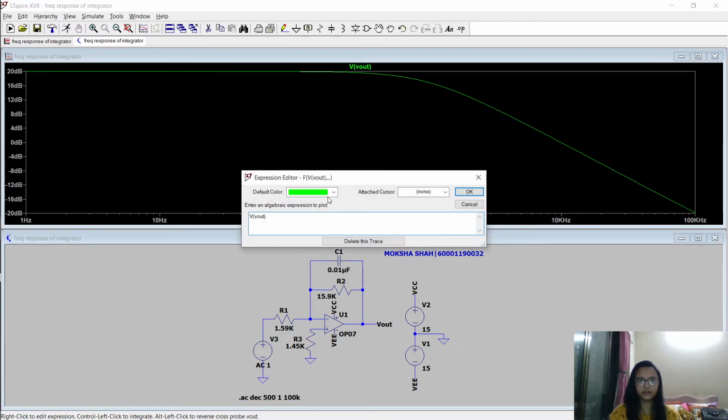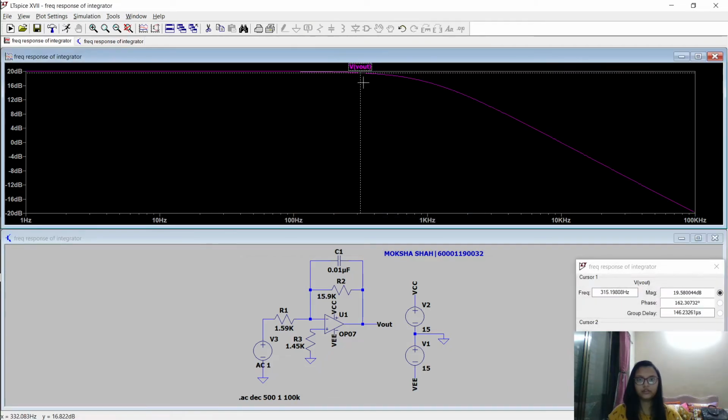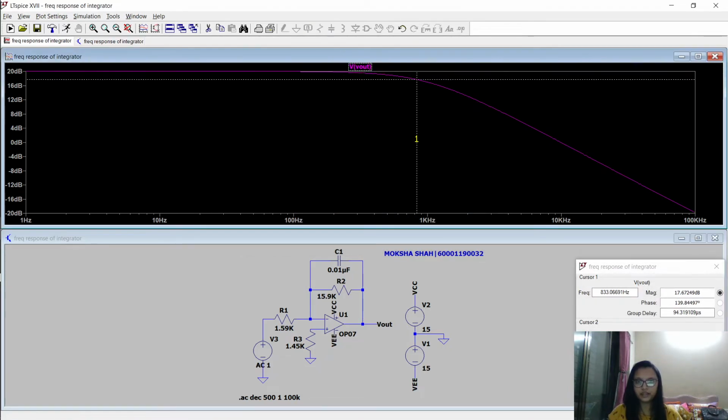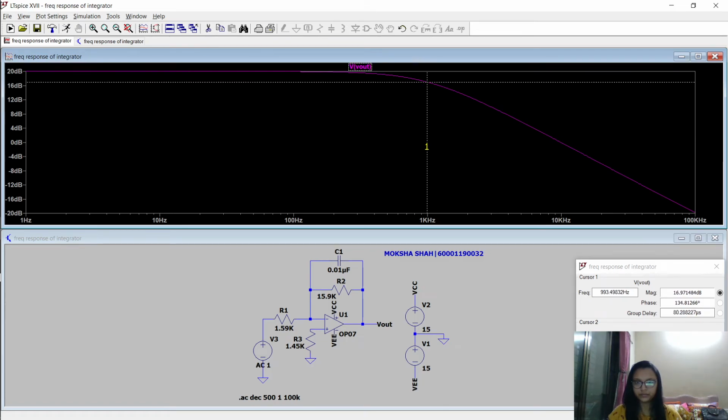If you right click, you all can just simply change the color whatever you want. If you left click on V out, you get a drag option. I'll just drag it to 1k hertz. So like I'm trying to get it as exact 1k hertz. Now again left click and drag it to 10k hertz. Yes, I got the 10k hertz.